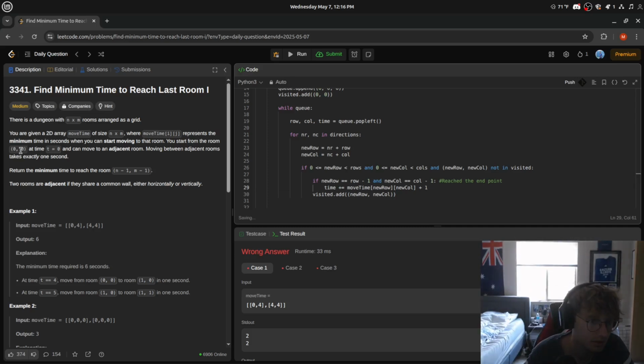Because why do we need the +1? Return the minimum time. Yeah, moving between adjacent rooms takes exactly 1 second, right? So you have to add that extra 1 second because moving adjacent rooms. Okay.